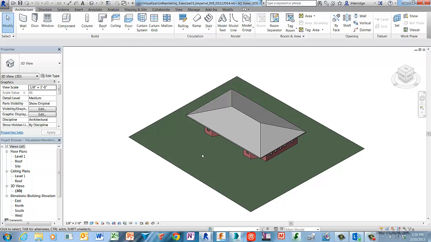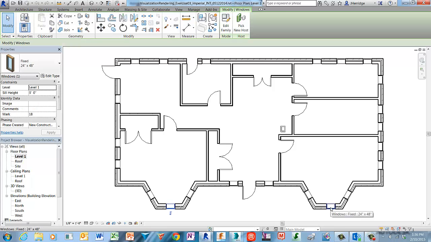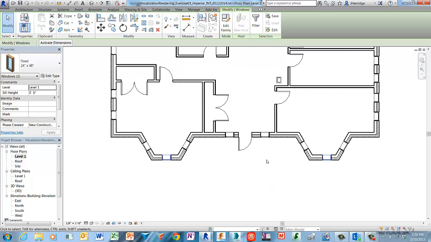So we return back to the 3D view. Let's open up the level 1 plan view, please. And we want to make changes to the two bay windows that are facing the front, if you will. So Control left click to put both of those in a common selection set. So those are the ones that we're going to change.